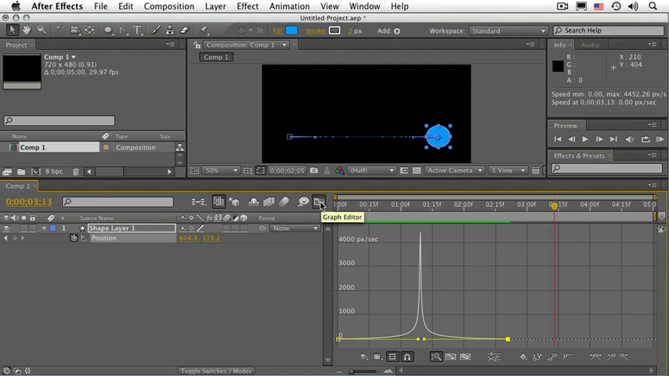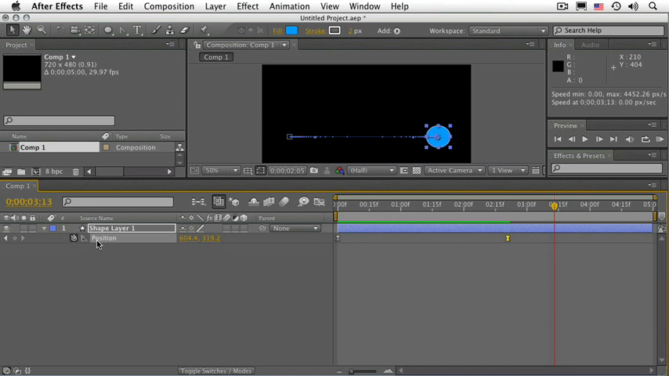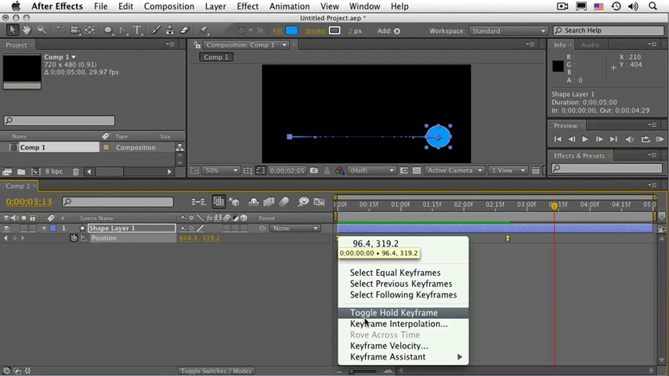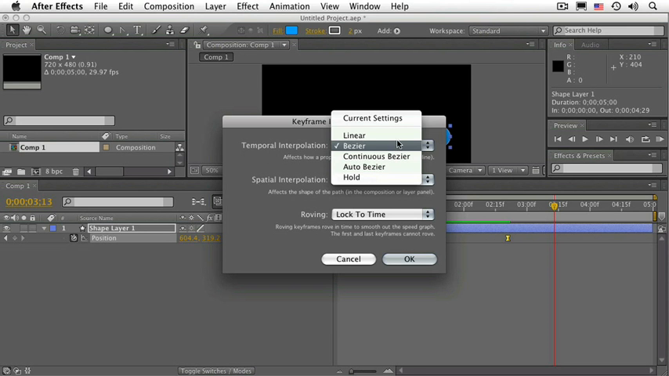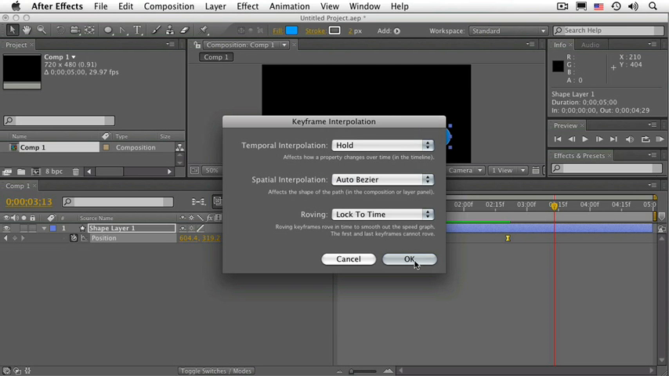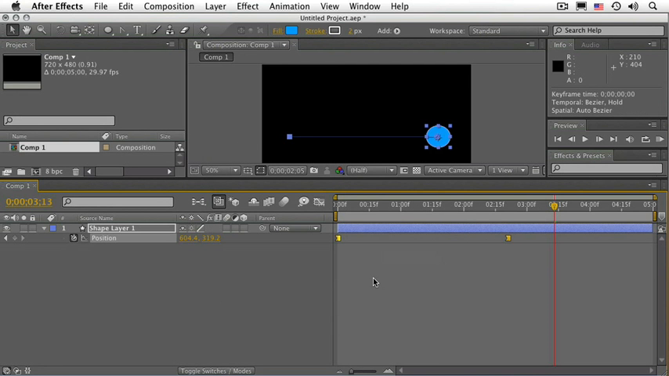I'm going to get out of the graph editor view. Just clicking here. There you go. Let's go ahead and select both of these keyframes by clicking on the word Position. Go ahead and right-click just one of them and select Keyframe Interpolation. A new panel opens, and here under Temporal Interpolation, we can change this property. Linear, Bezier, Continuous, Auto, and Hold. Hold is when there is no interpolation. Let's go ahead and change that and click OK. If we RAM preview this, the clip will be left, and then we'll just move right. There will be no interpolation. That's what the hold keyframe is all about.